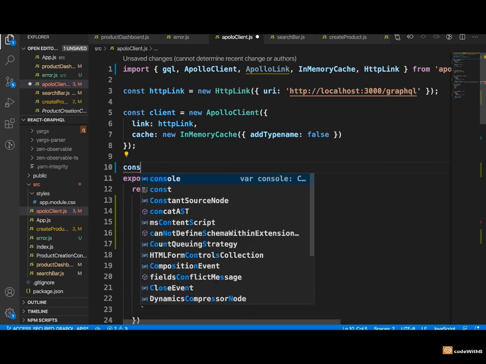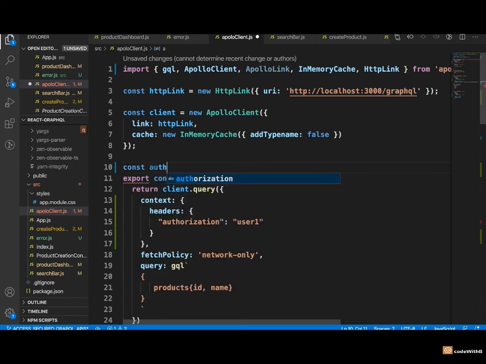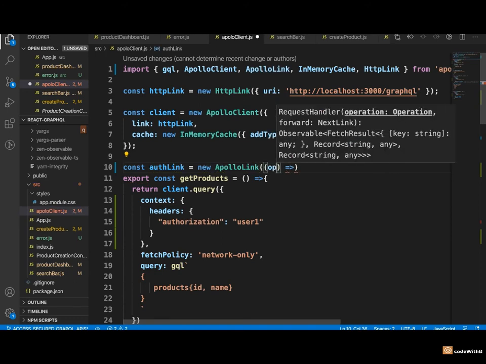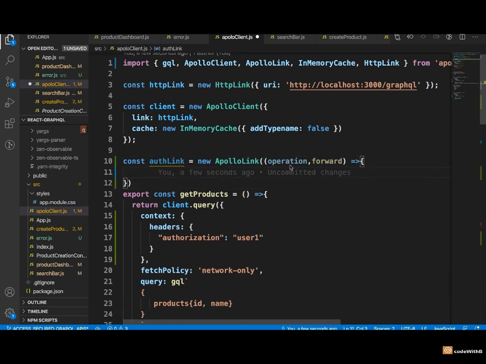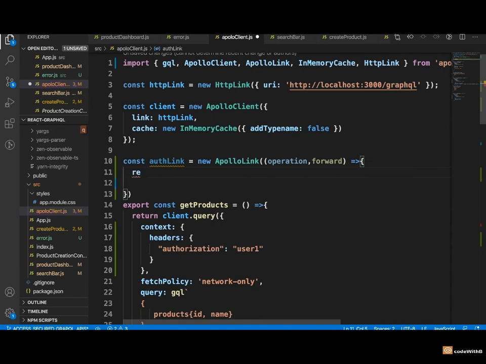We will define the auth link, which is an Apollo link. Apollo links take two parameters, operation and forward. Operation has all the information related to the request. It has query, variable, and rest of the information. So you can add headers over here. After execution of this link, it will be forwarded to the next link in the chain. We will concatenate the auth link with HTTP link. So HTTP link will be the next link in the chain.